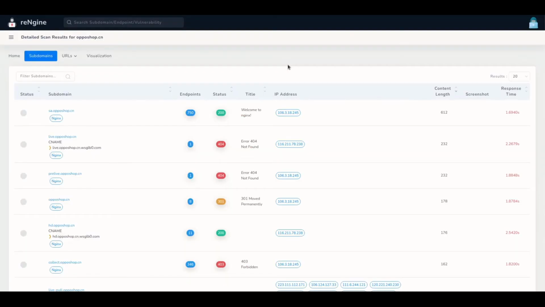And the relationship is not only for your subdomains, your IPs and ports, but this also holds true for your endpoints, subdomains, and vulnerabilities as well. So suppose you want to figure out, hey, I want to know all the subdomains, I want to know all the endpoints associated with one particular subdomain.